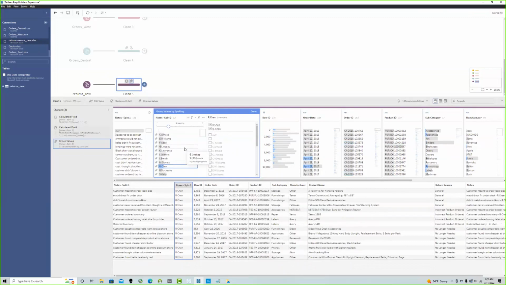And as I said, as more data gets ingested, you can come in here and validate that it's doing what you want. But that will really help solve some of those manual data problems.